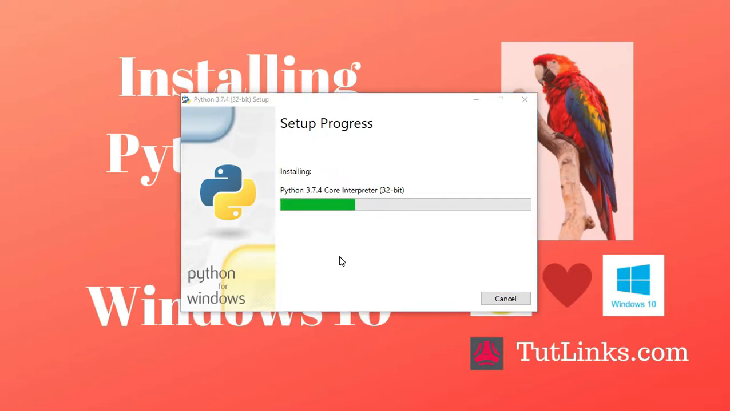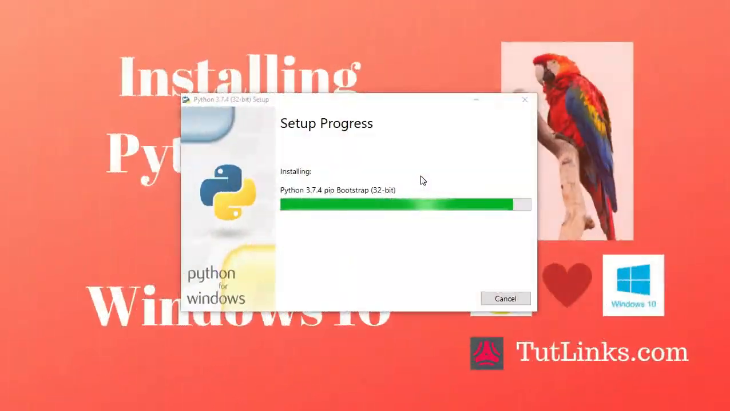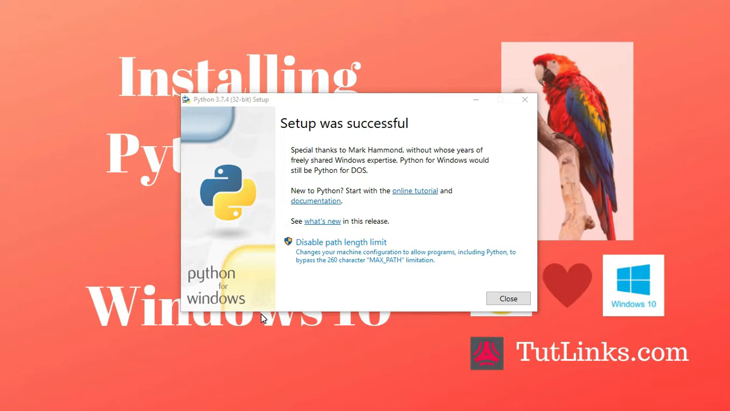Now you can see the software is being installed on your operating system. The setup is in progress. It will take a while, at least 3 to 5 minutes, for this Python to be installed on your Windows 10 operating system. Alright, the setup was successful.